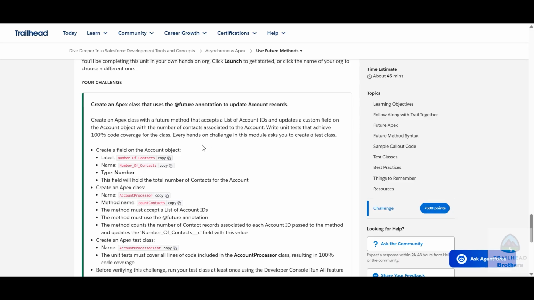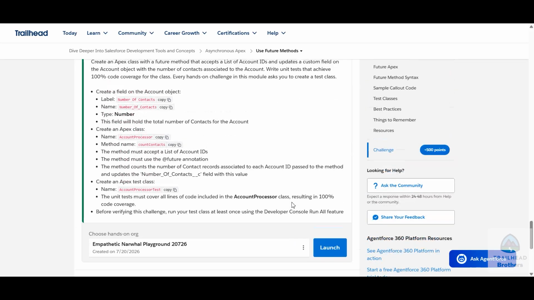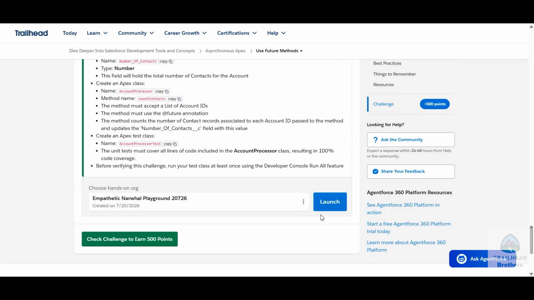Every hands-on challenge in this module asks you to create a test class. Okay, with the number of contacts associated to the account. So we have to mention the number of contacts. So let's go ahead and write this in the developer console. Let's launch our Trailhead.